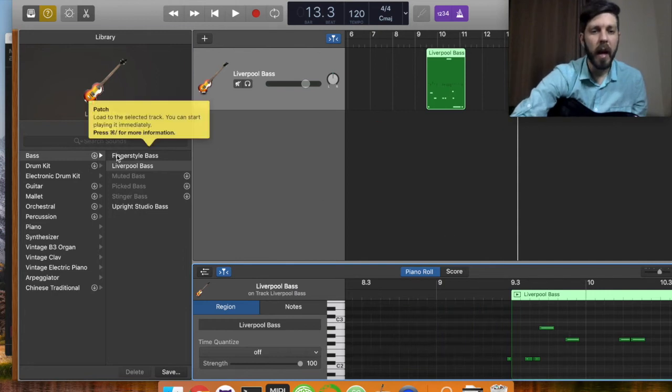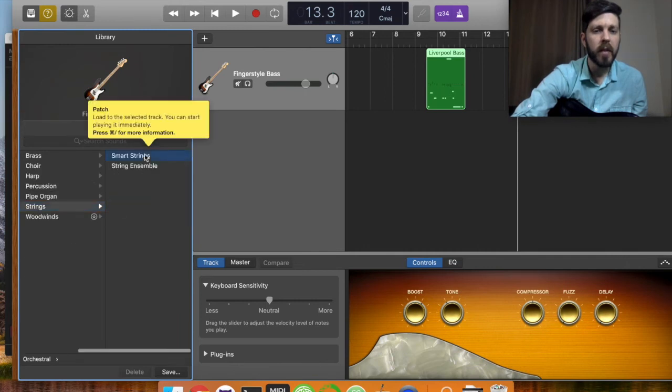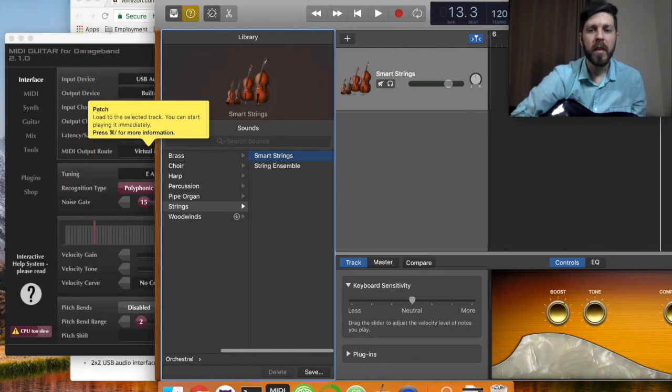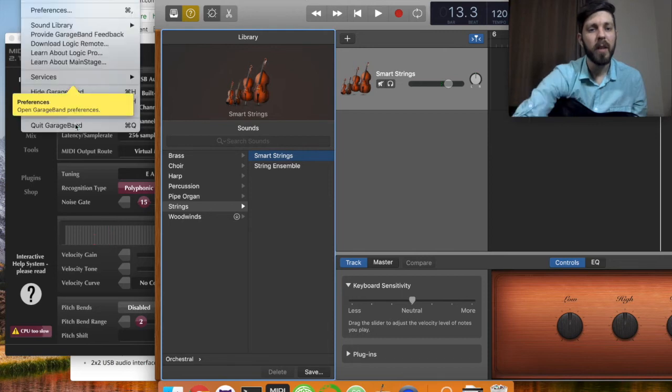All right, let's go back and let's try a different instrument just to see if it will work. How about some strings? There you go. You can hear the strings. So that's really all there is to it for GarageBand and the MIDI app.